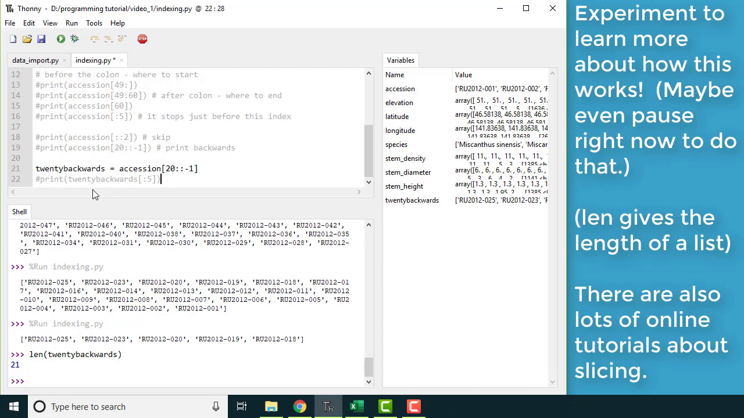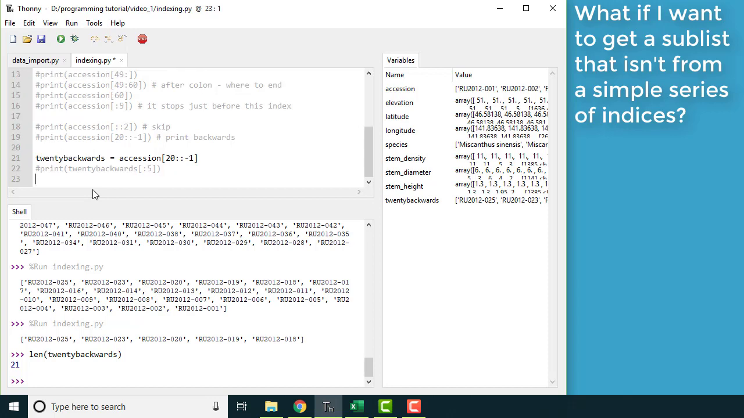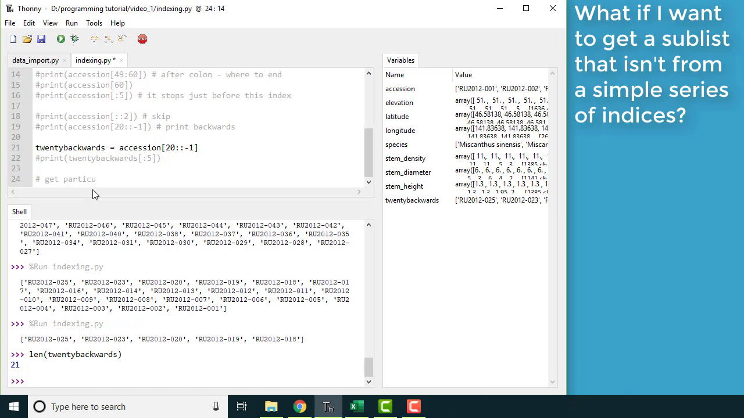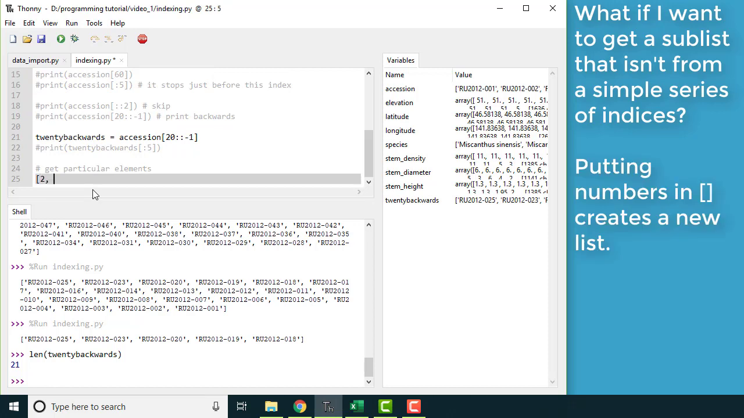Okay, so that's if I want to get a bunch of things in a series, but what if I just want a list that is like particular elements, but they're not some evenly spaced series of numbers? Like say I wanted positions 2, 5, and 21. Right, and so I'm actually constructing a list here by using these square brackets.